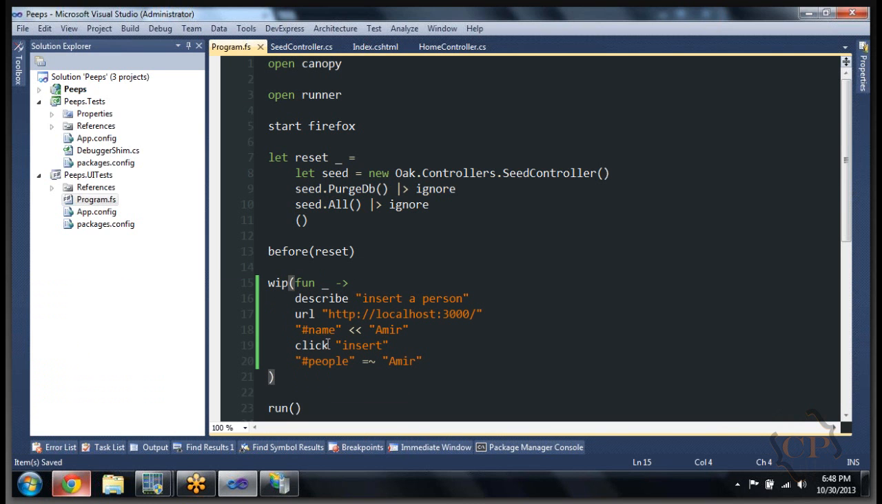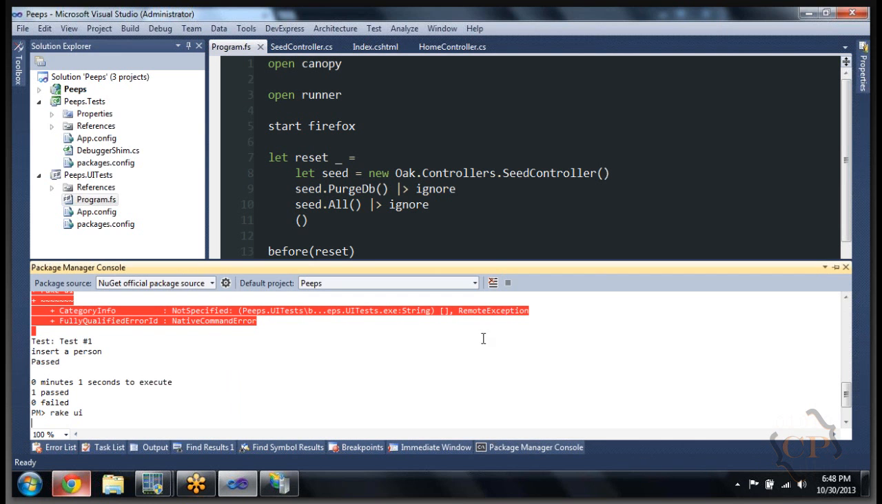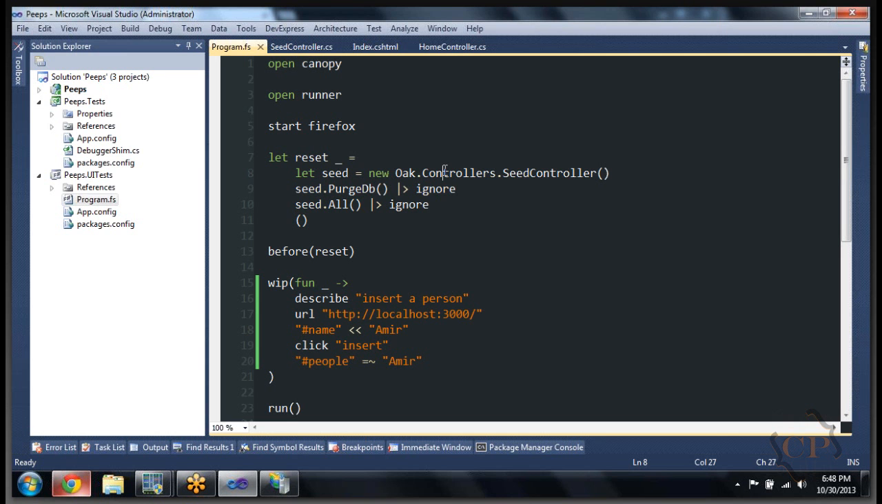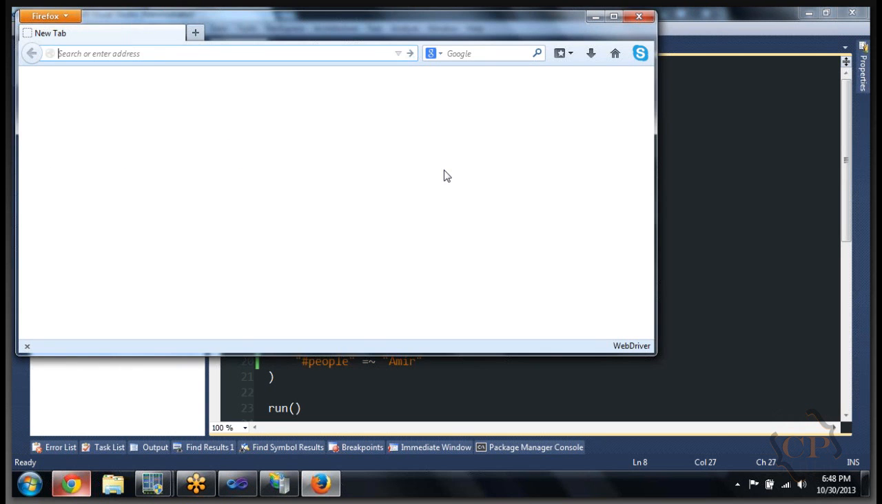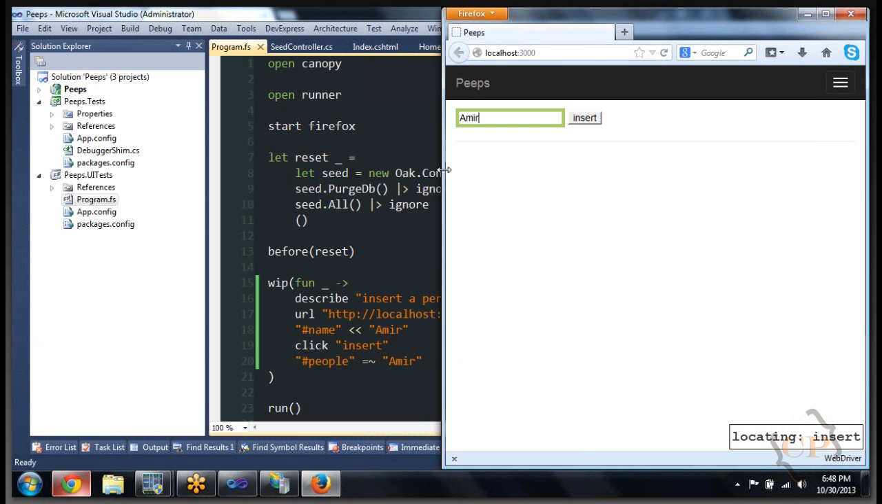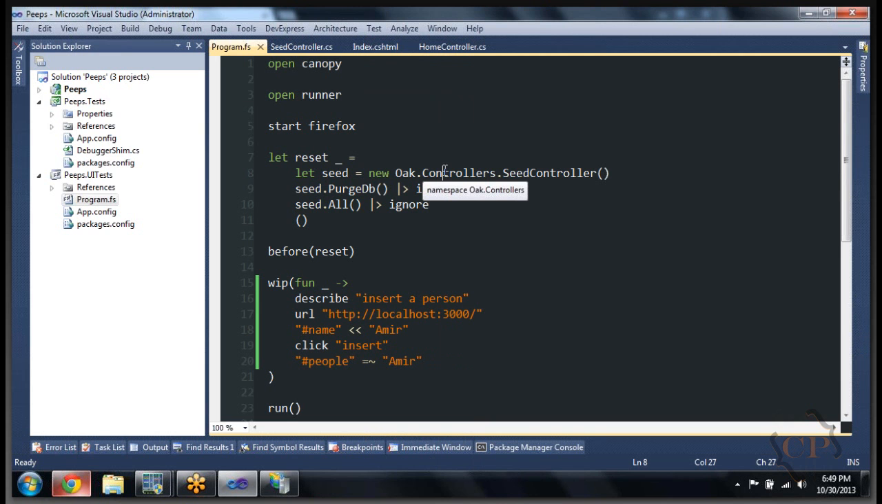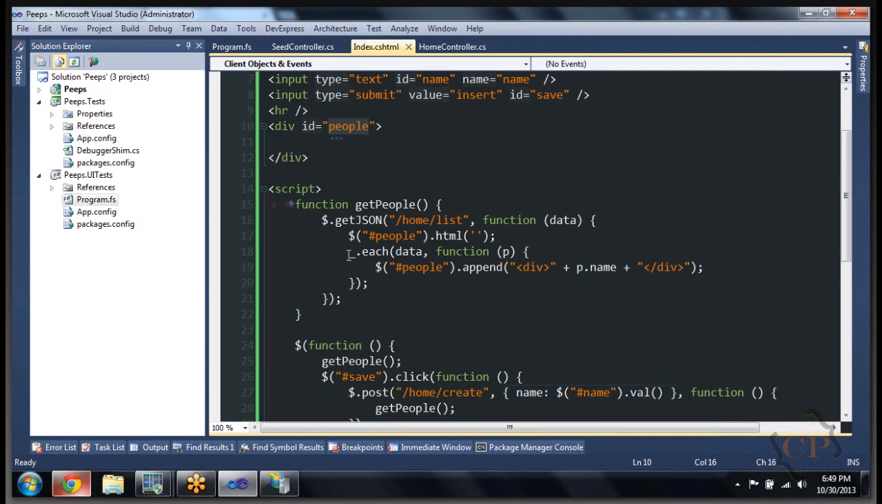Now, that went kind of quick. So there's actually something called WIP. WIP stands for work in progress. What this will do is actually slow down the test for you so you can see how the UI is being interacted with. And it will actually highlight the areas that are being used. So notice the green area right there. So there you go. The amount of thoughtfulness that went behind this is just incredible.